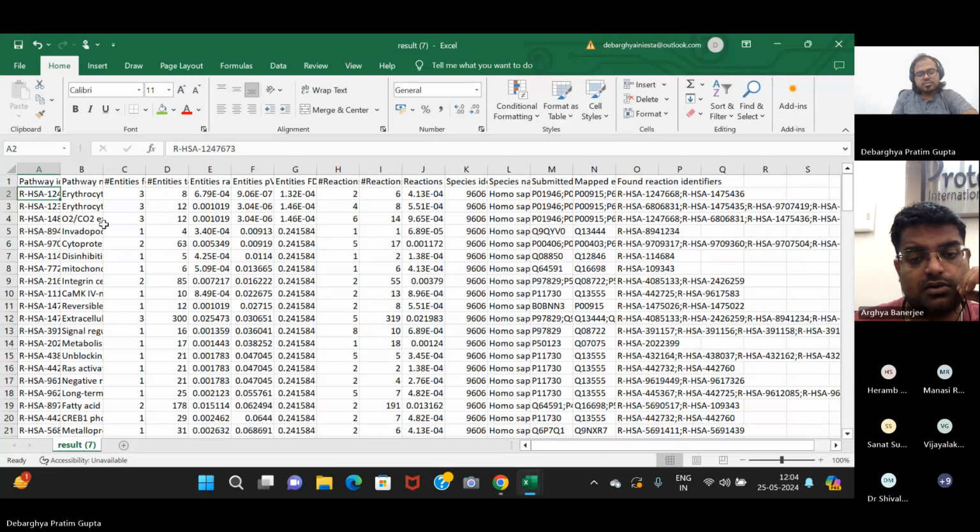Yes, sir. Okay, so at the right hand side, you will be getting everything. And what do you all mean by pathways? Total entities means the total number of reactions it is mapped to. Okay.